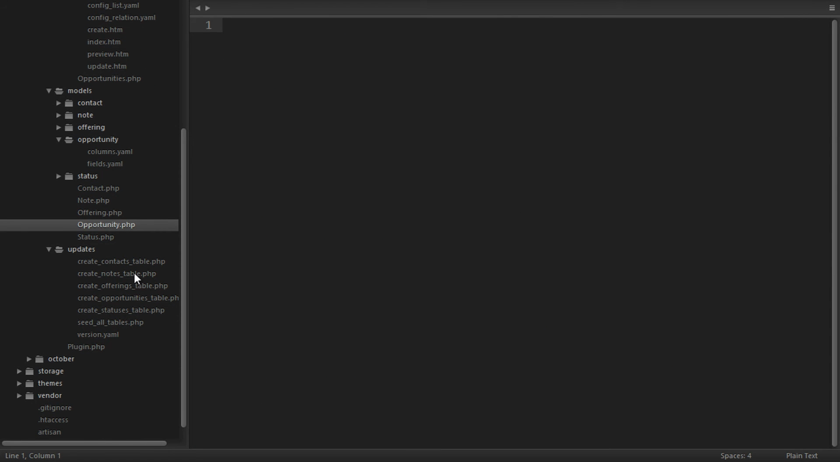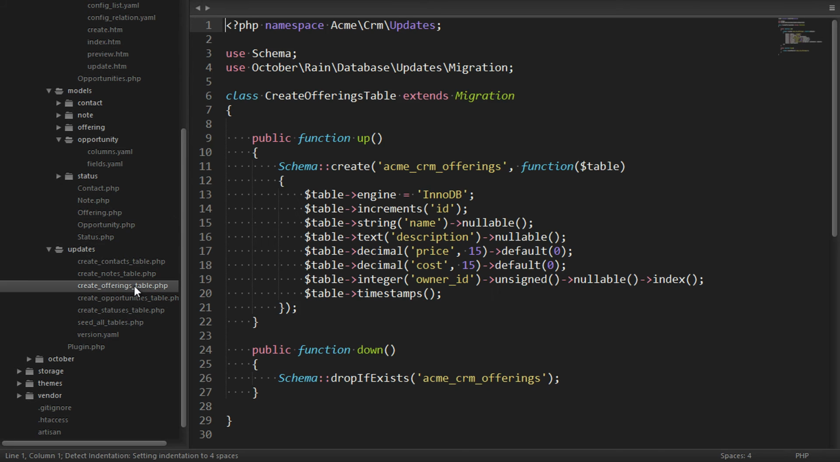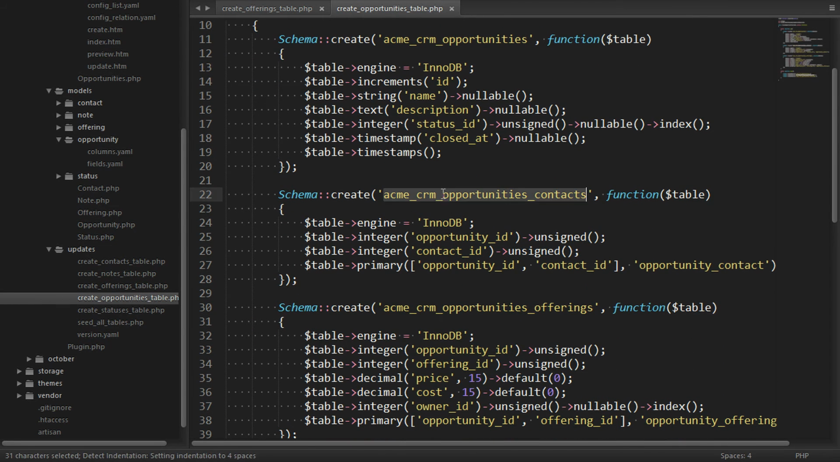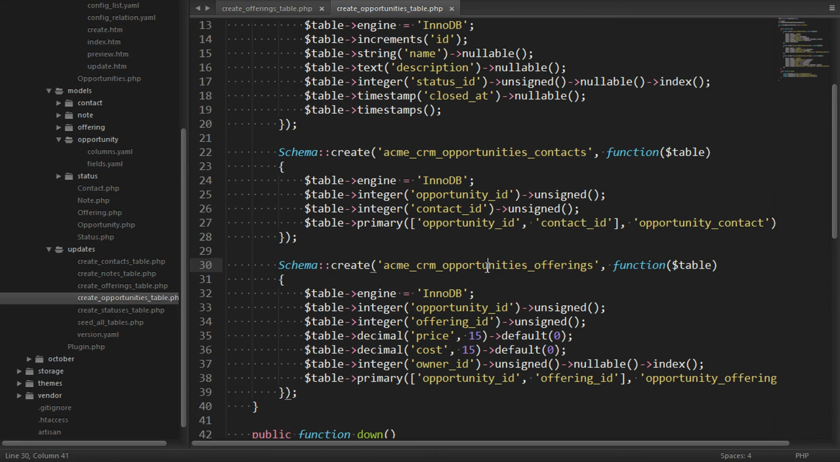So you can see in the table where we create the opportunities, we have these pivot tables, and these are what mediate the relationship between the opportunity and the offering, for example. And you can see here we have these additional pivot columns. We have the price, cost, and an owner ID. This data belongs exclusively to that relationship and that relationship only.